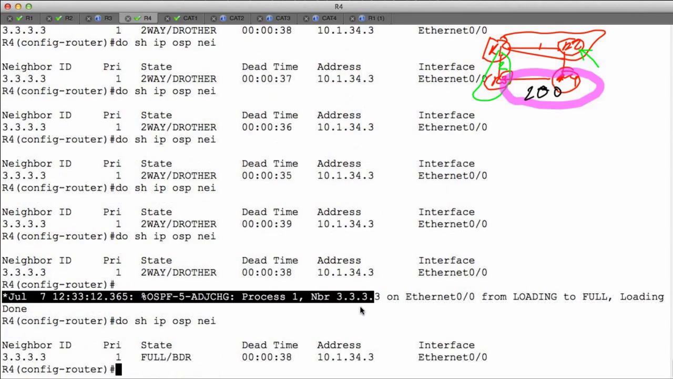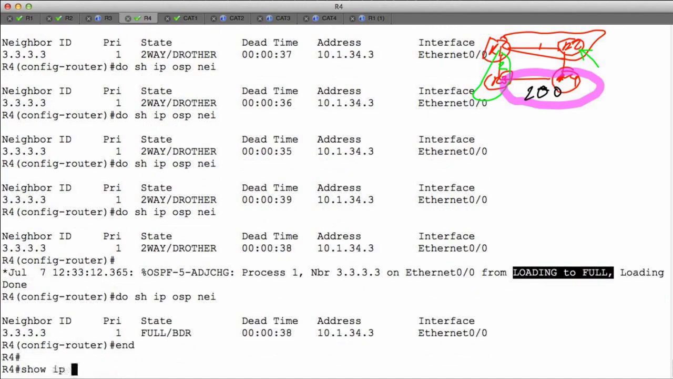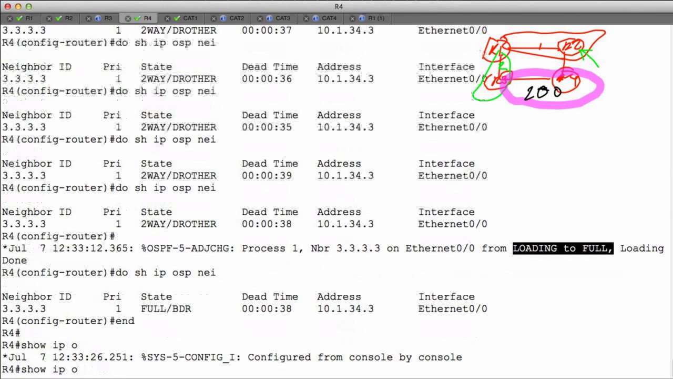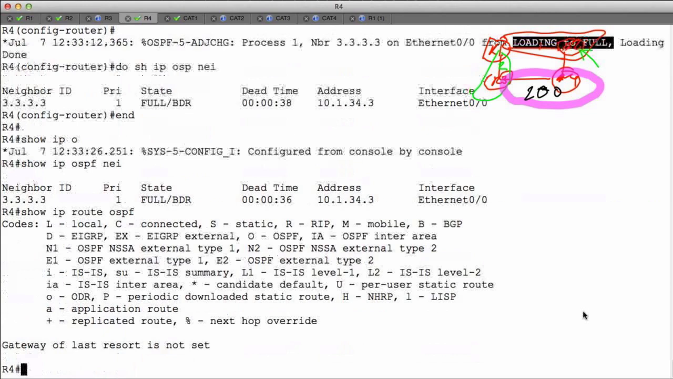R3 has finally come up, it's operational, and went from loading to full. So now let's take a look at our configuration here. On R4, I'm going to do show ip ospf neighbors. I've got my peering. Show ip route, and I want to look specifically at OSPF. Notice I'm learning no prefixes. The reason I'm not learning any prefixes is R3 is not advertising anything into area 200, and I am not logically connected to area 0 or physically connected to area 0.